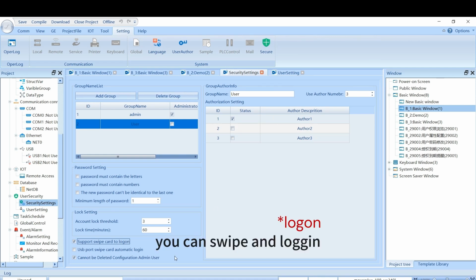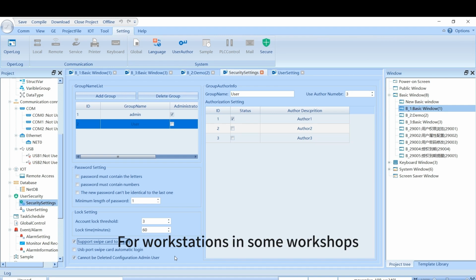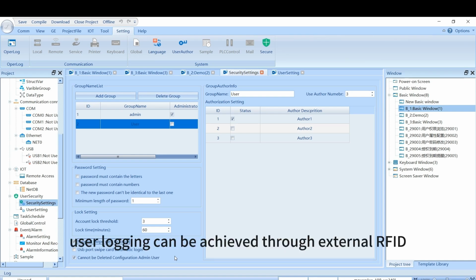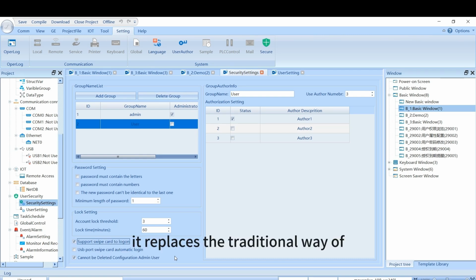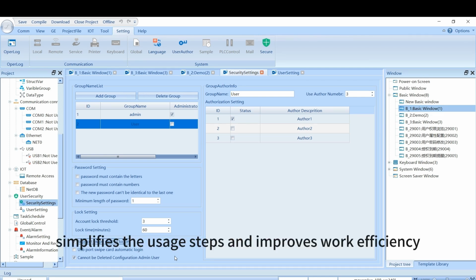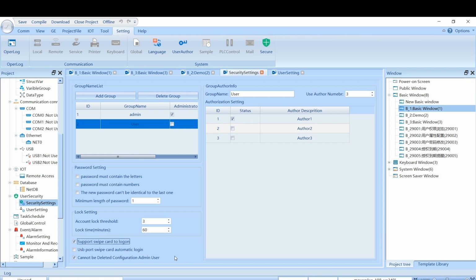You can swipe and log on for workstations in some workshops where it is not convenient to directly touch the touch screen. User login can be achieved through external RFID. It replaces the traditional way of inputting username and password, simplifies the usage steps and improves work efficiency.